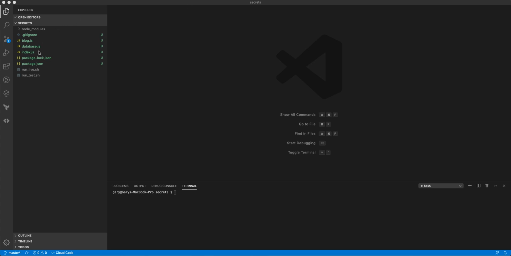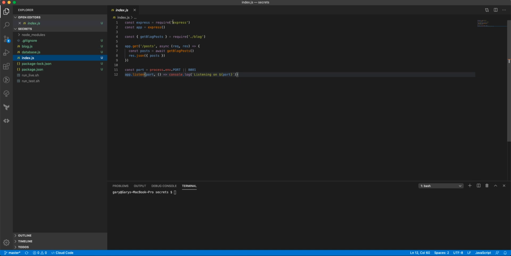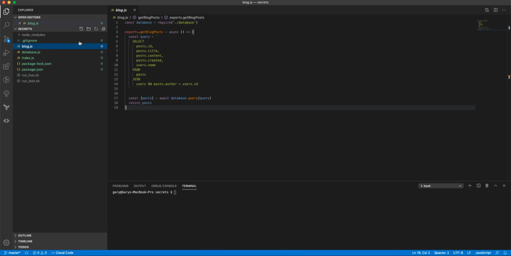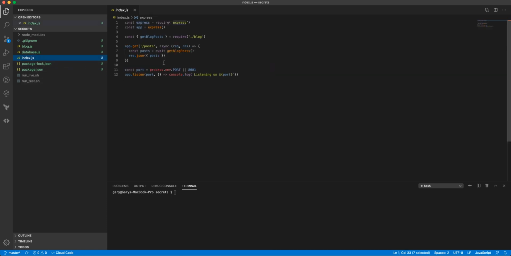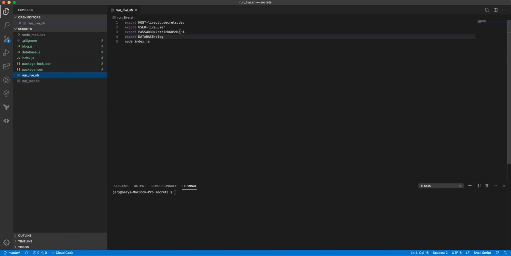So I've got a basic application here, a really simple Express application that mimics a blog. We've got a blog service here that runs a SQL query against a MySQL database using process.env in Node, which is just your environment variables, and then returns it through a RESTful API. So I've got my live credentials and my test credentials set up, so let me run them to show you what they do.